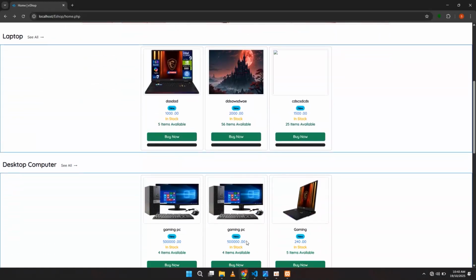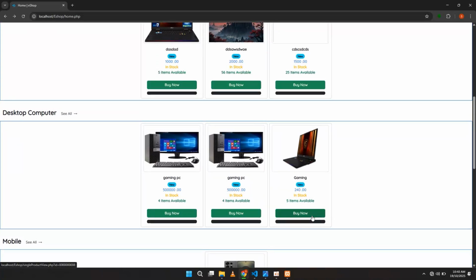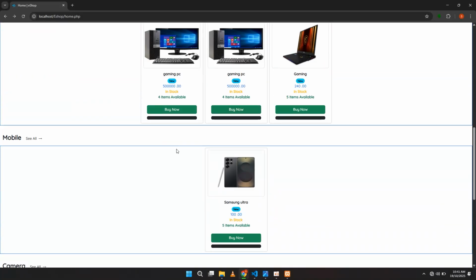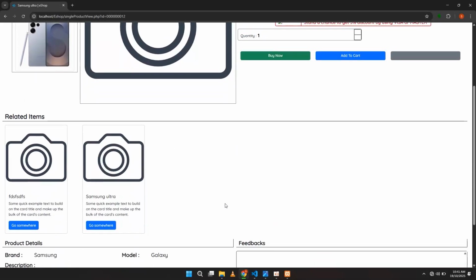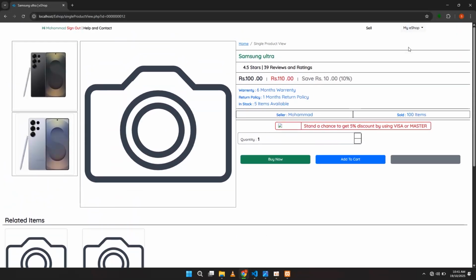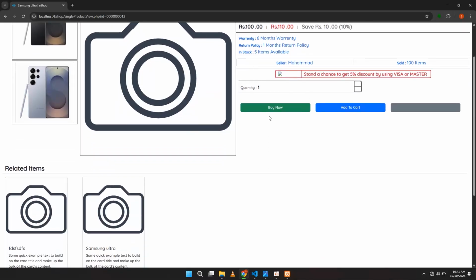So you can go to the single product view by clicking the Buy Now button of products displayed in here. So I'm going to press the Buy Now button. So this is the single product view page. You can see the header in here and then the details of the products are displayed in here. There are two buttons in here, Buy Now and Add to Cart.